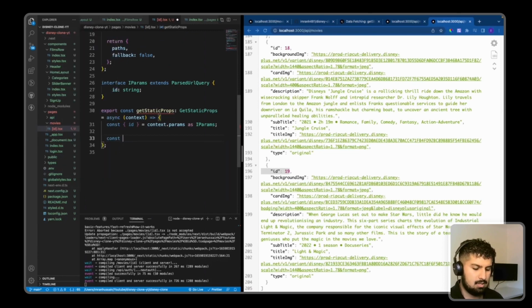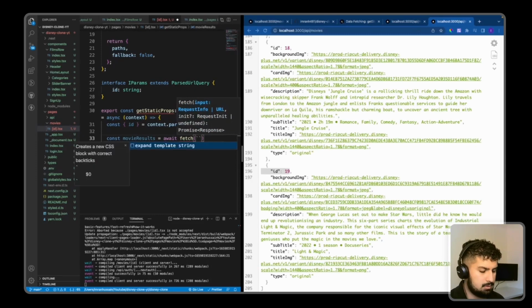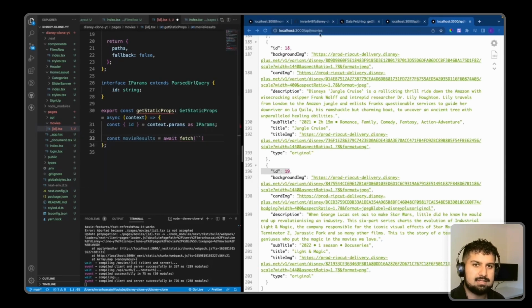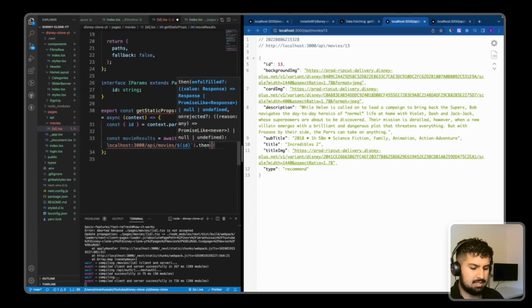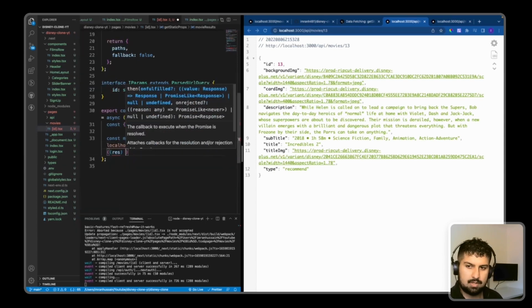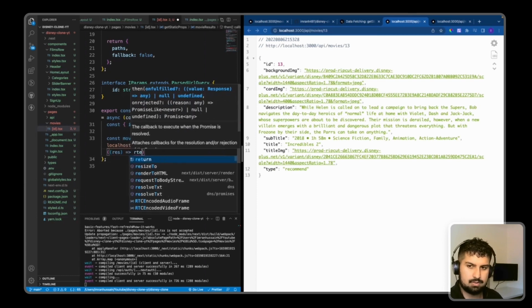So const movie results is equal to await fetch, and this time we're going to give template literals. So what we want to fetch is this here: localhost 3000 /API /movies, and this is going to be a dynamic value. So we are now going to pass in the ID here, and then we're going to chain a dot then, which gives a response, and we're going to convert the response to JSON.